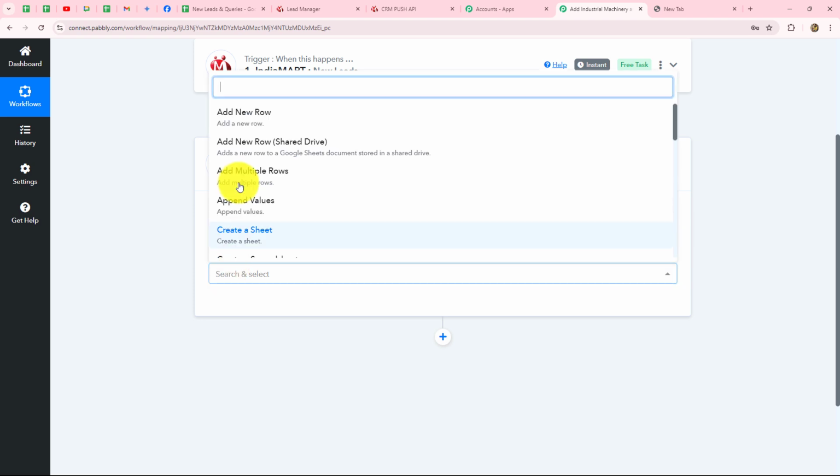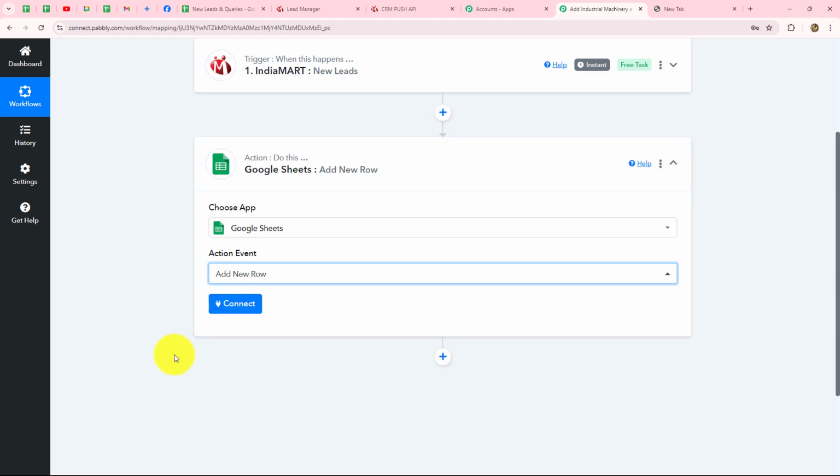Then we have to select the action event, that will be add new row. So whenever a new lead will be received through IndiaMART for my business, I want that a new row should be added in my Google Sheets with a record. Then I'm going to click on connect.